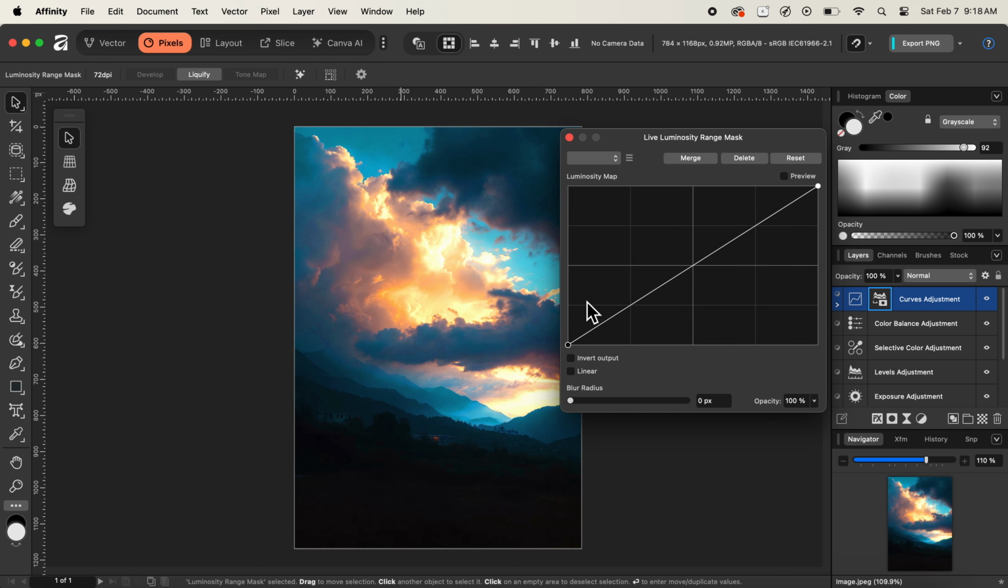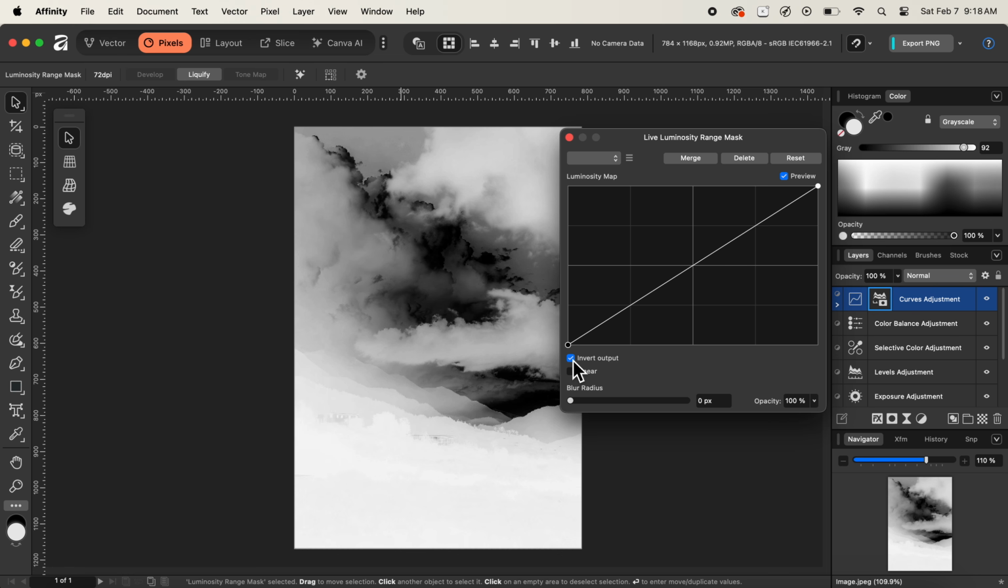So the next option that we have inside of the live luminosity range mask is the invert output option. So if we simply click on the invert output option, it will invert our mask. So I'll again turn on the preview to demonstrate it. As you can see here, if I navigate below and check this option, you'll see that it will simply invert our luminosity mask.